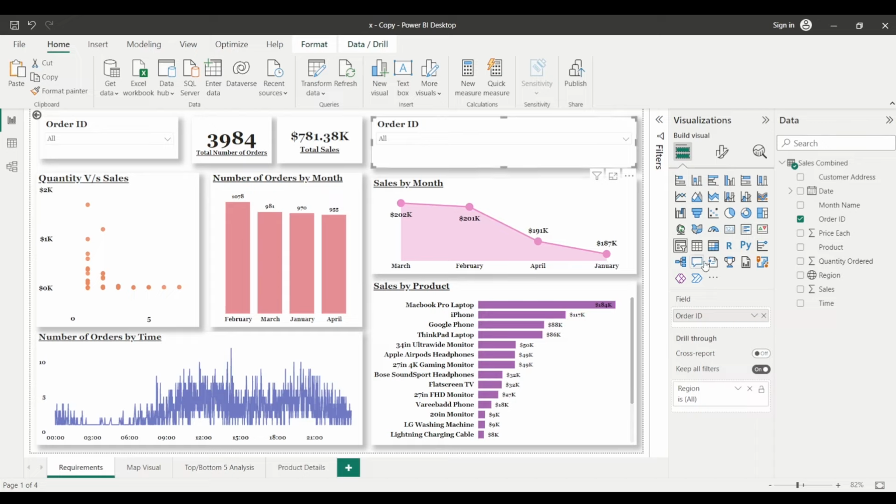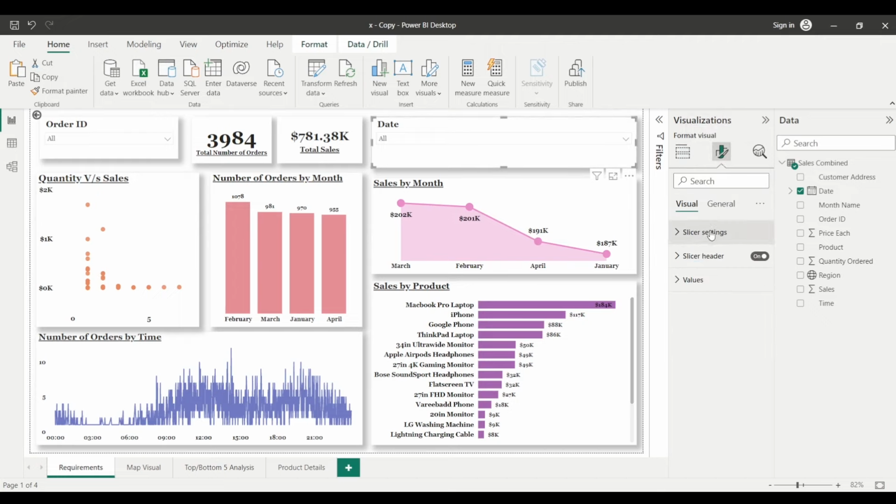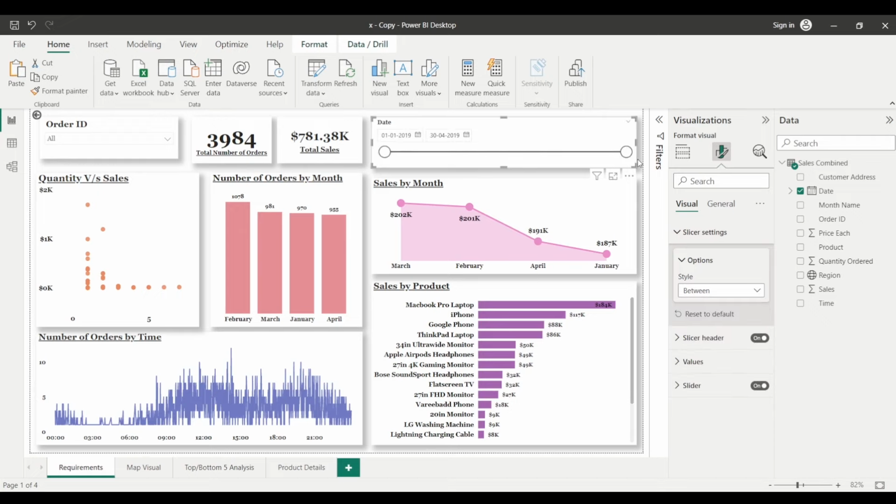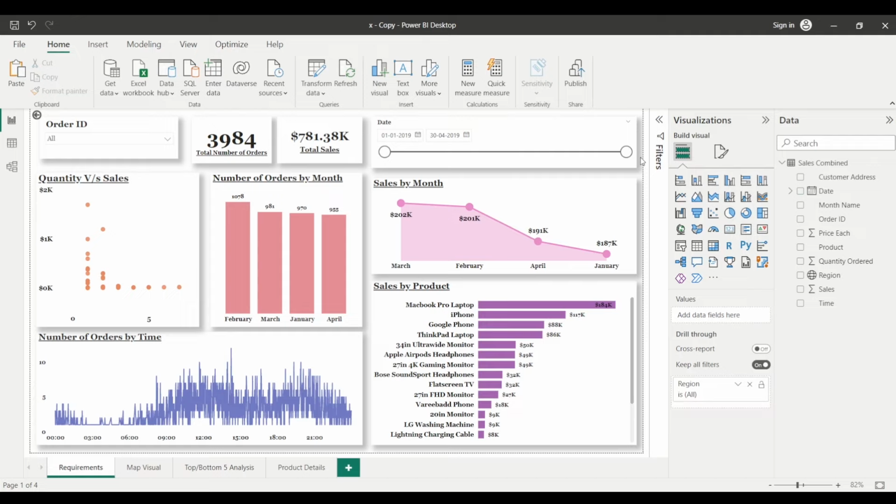Click on it, and from this field bucket remove this order ID, and here I want order date to be there. So I will simply drag this date field from the fields pane and drop it here in the fields bucket. And for this particular date slicer, I want the style to be between, so that I can choose between any two given dates, and all the details about those orders, sales for those orders will be visible according to the selected dates.